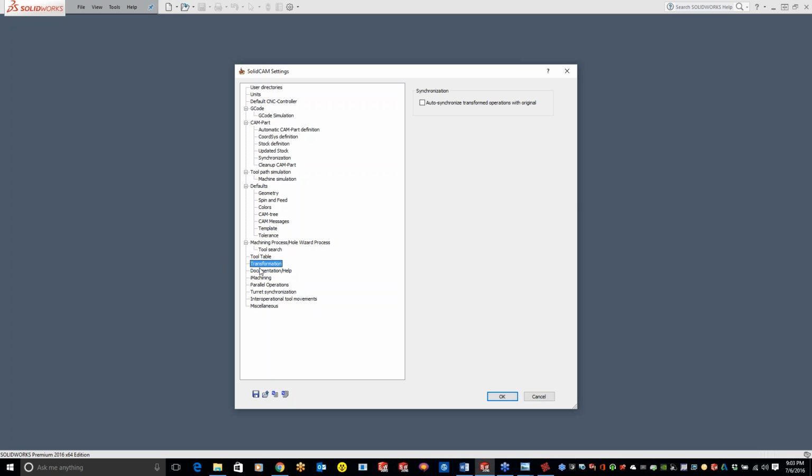Synchronization, when you're doing your transformations, you can automatically have it synchronize. Here's the option for it, or you can do it inside. Like I said, I'm more of an anal guy. I like to do all this stuff manually, so I like to see the changes happen.